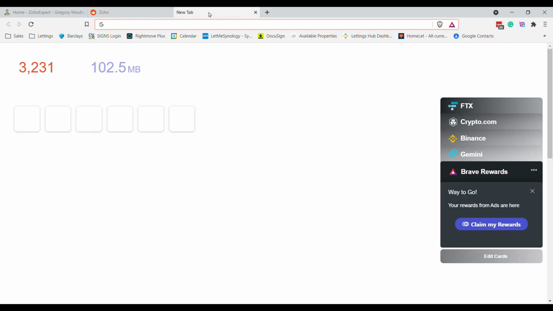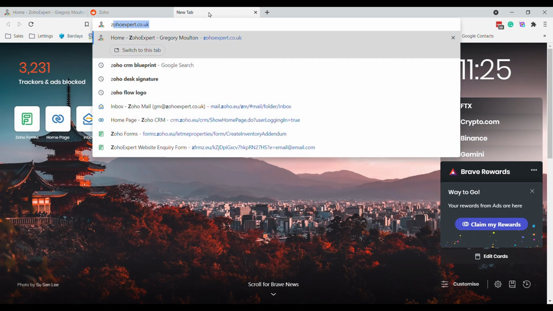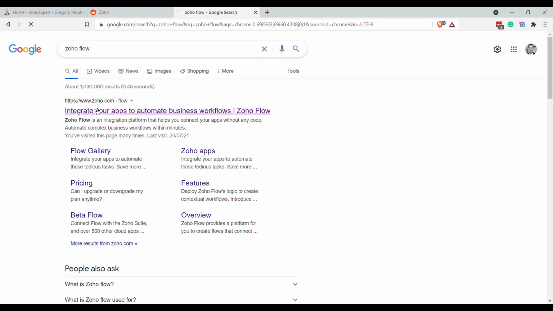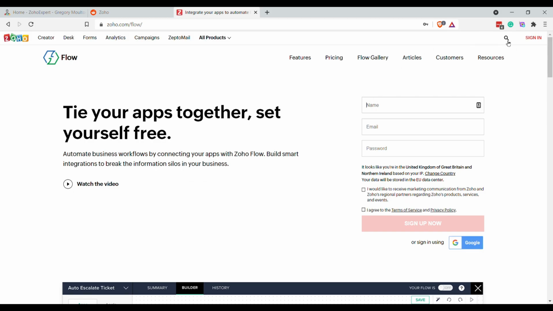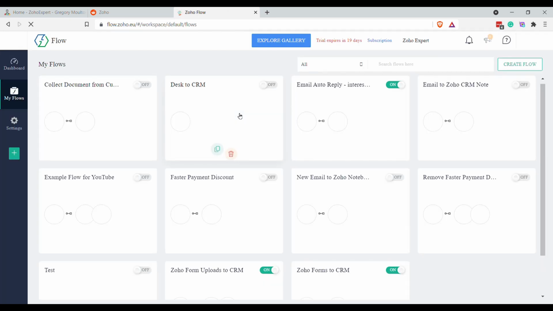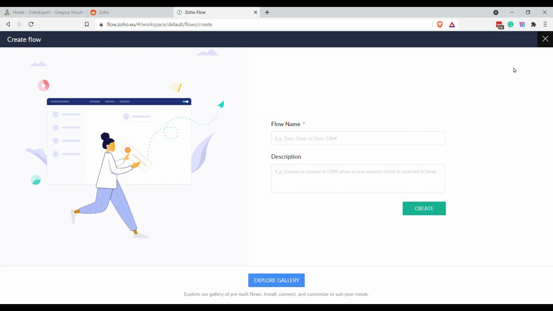So let's see, folks. The best way for me to show you webhooks is going to be using Zoho Flow. So we're going to log into Zoho Flow, and we're going to set up a new flow, which is going to fire every time a webhook is actioned. So this will just be called example webhook.